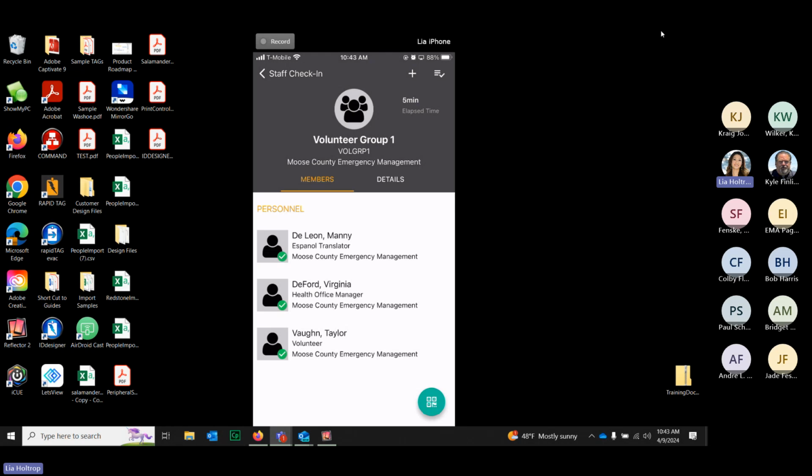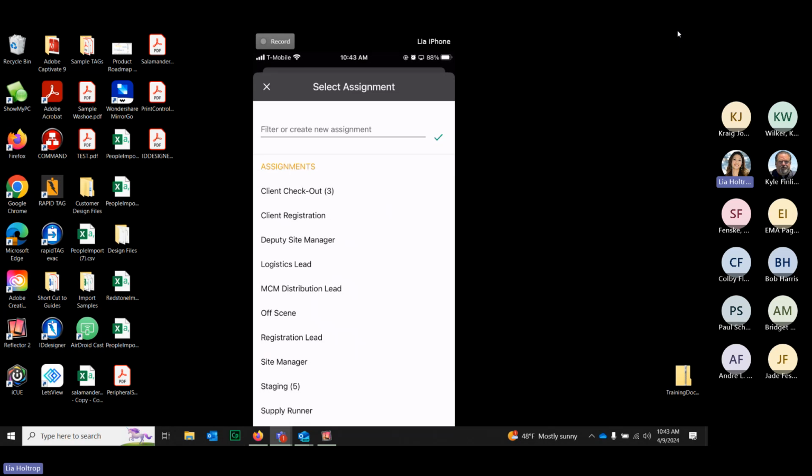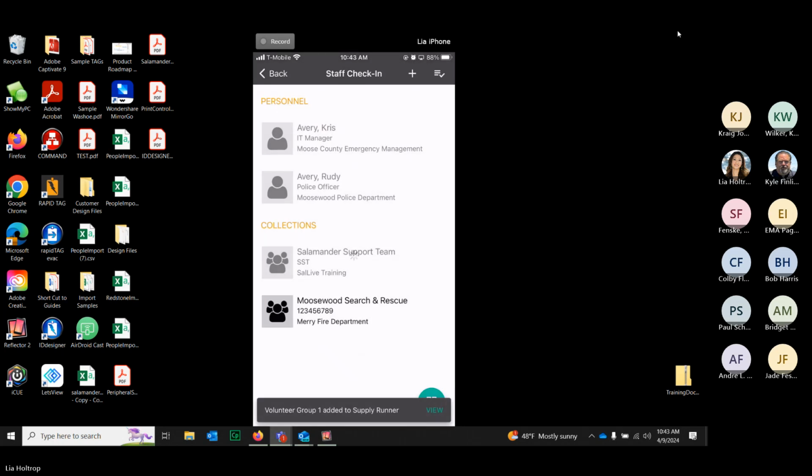And later, if they want to move the entire collection, so you see how she's part of this volunteer group? In this case, if I wanted to move the entire collection, I can tap on the collection name and move the entire collection, which will move all its members into a new assignment. So the only benefit of doing it that way is that now you can move them over, saying the whole collection, Volunteer Group 1, is being moved over to Supply Runner. I see that being a benefit. Thank you for clarifying.